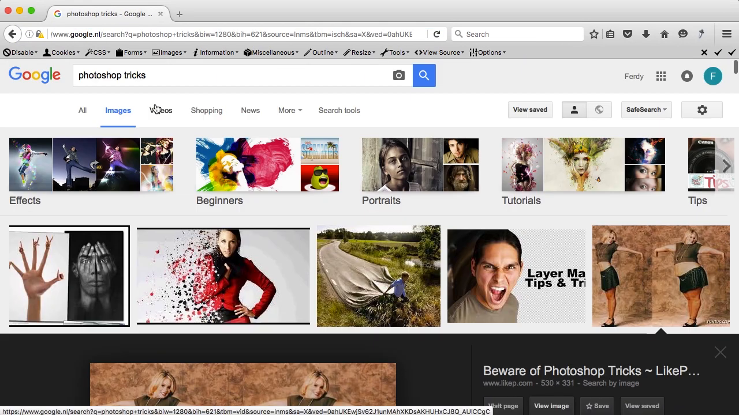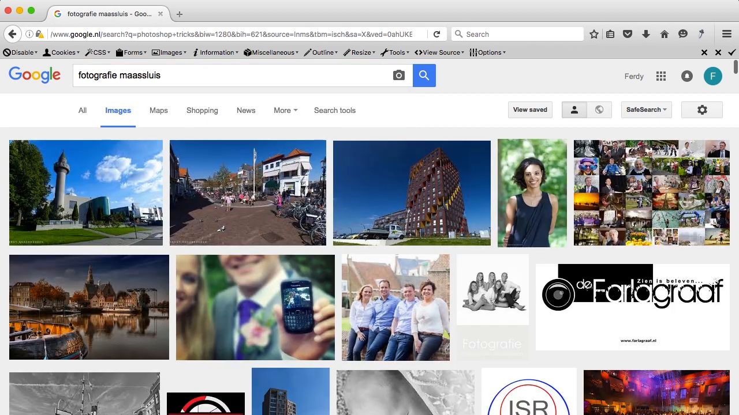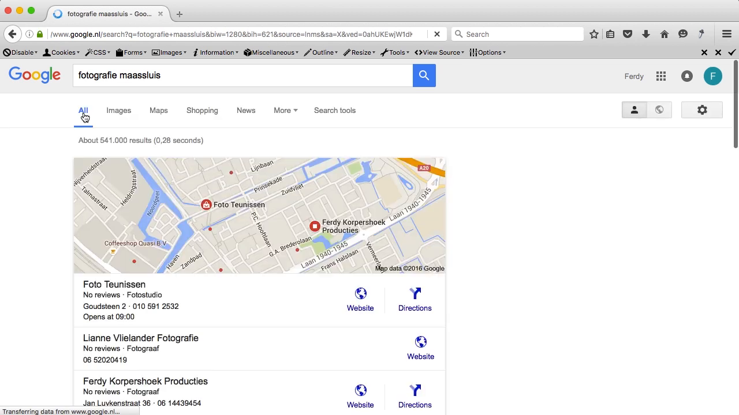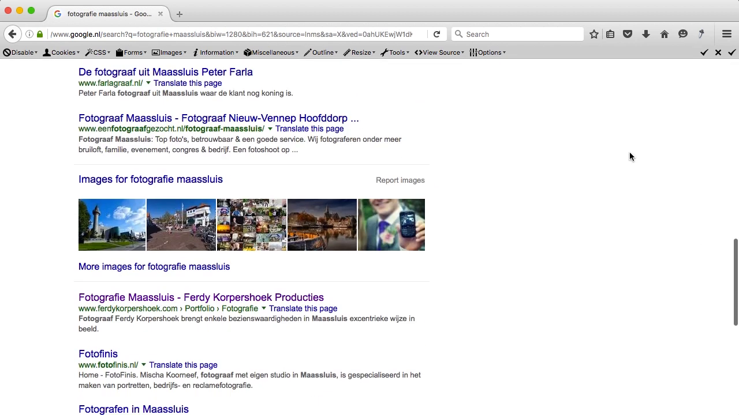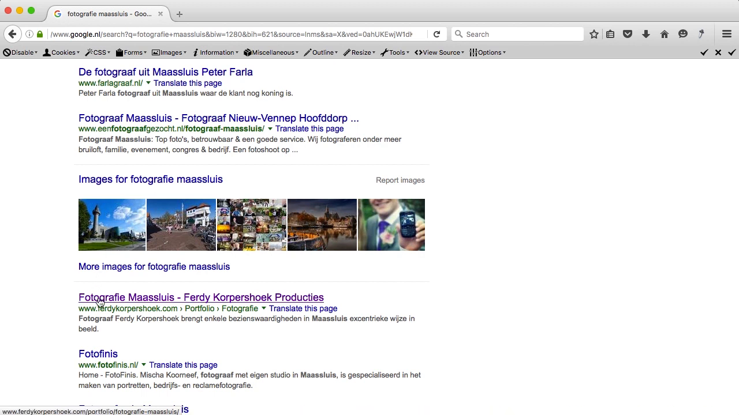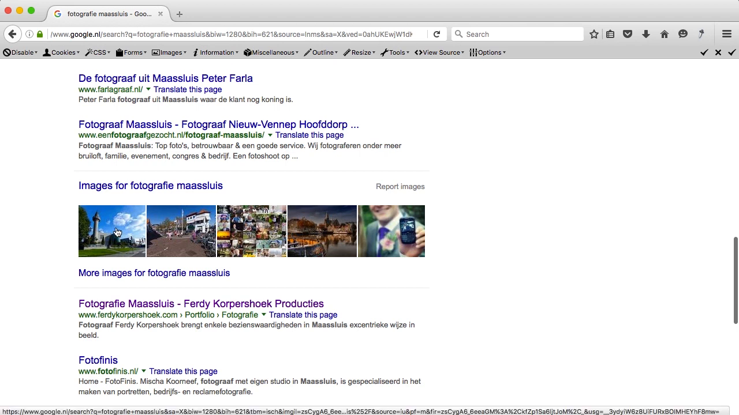Again, my website, photography, my sluis. This is mine, Ferdy Korpershoek. This is mine, this is mine, and this is mine, and a lot of other pictures are mine. If I go to websites, you see at the picture results, this is mine and this is mine. So again here, photography, my sluis. It's important to give your photos a title like that.